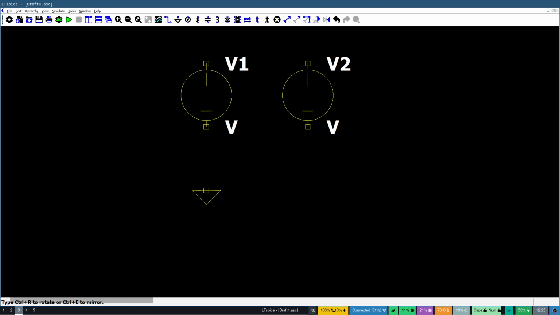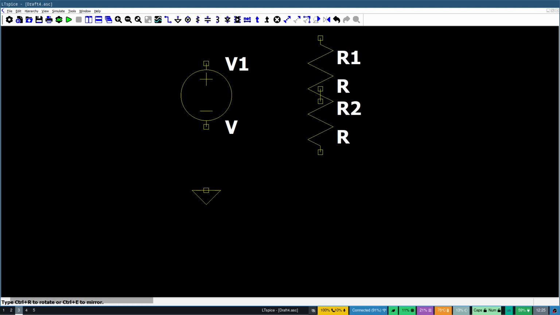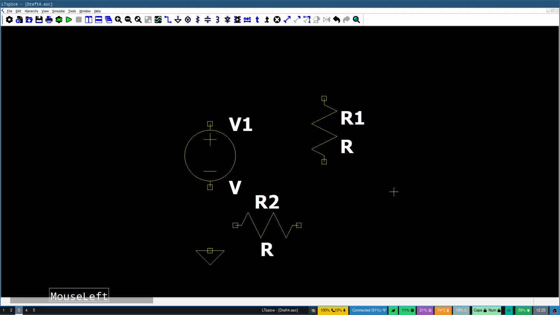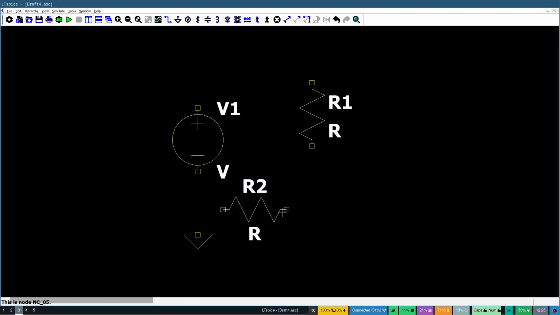Then I'm going to place down two resistors. You can rotate components by pressing Ctrl R. So I'm going to go ahead and place this resistor over here. Let's go ahead and pan around a little bit, and we can actually go ahead and wire everything up.